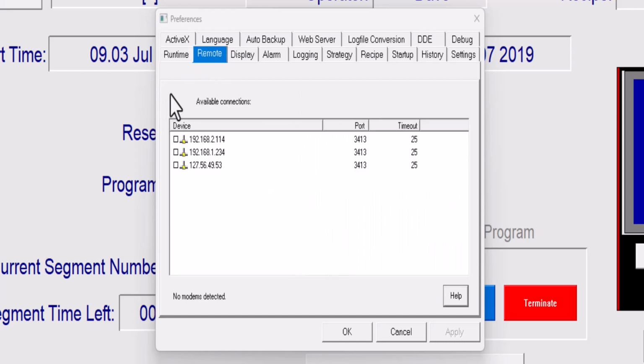If you don't see the Remote tab, it's because you don't have the remote option enabled on your soft license or your dongle. Please contact your SpecView provider to have that option enabled.